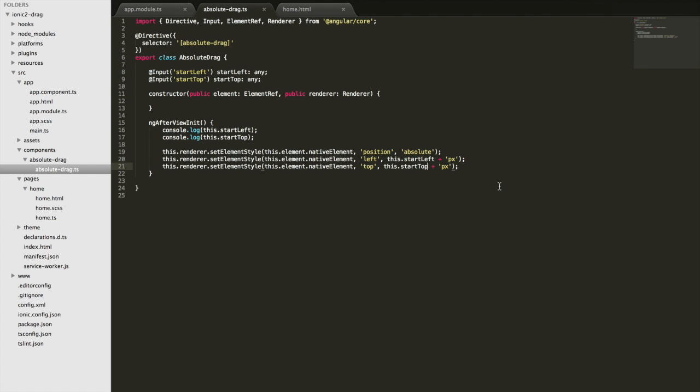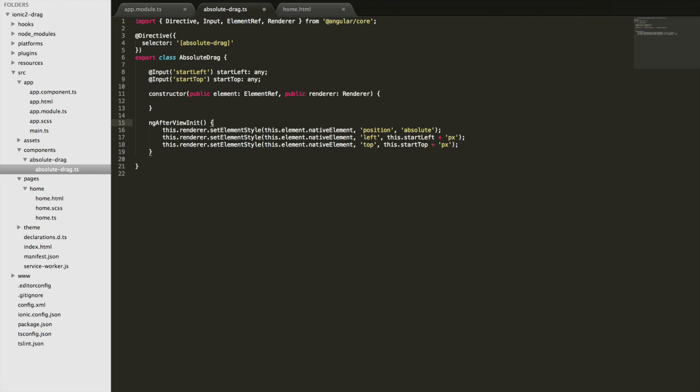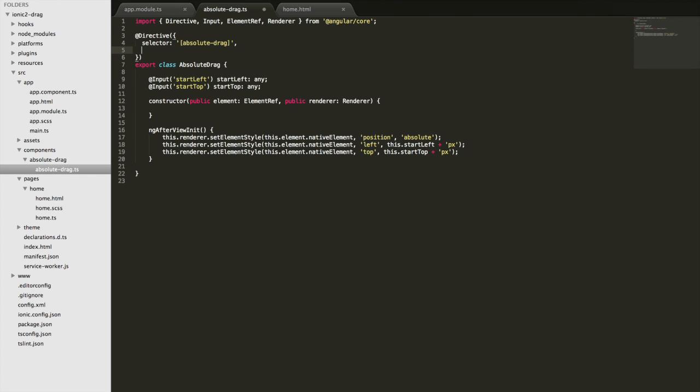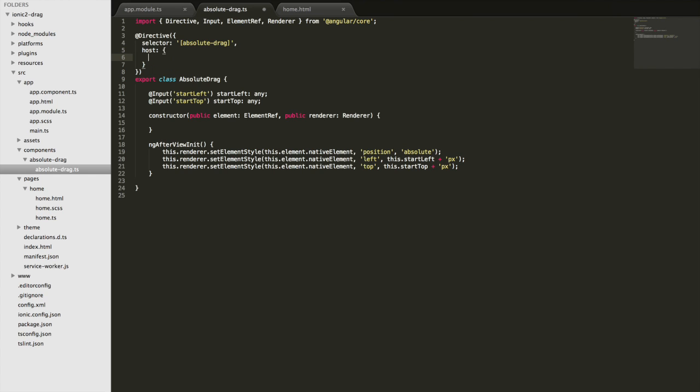Now we can position it, now we need to drag it and then update its position relative to that drag. So I'm just going to clean this up a bit, get rid of these console statements first, and then what we're going to do is add the host property to the directive here. And this is something I've also done a bit of a video on before if you want to check it out, so I'll link to that.